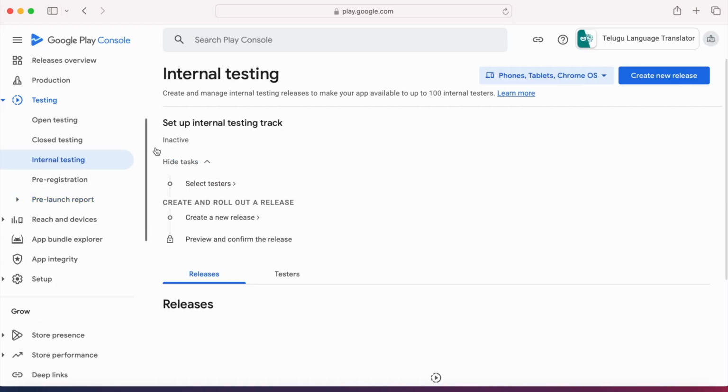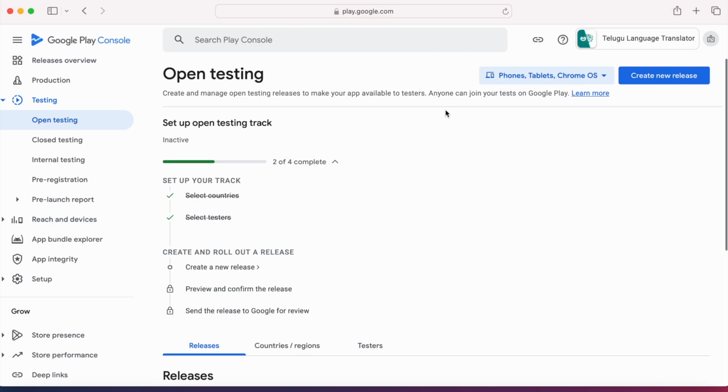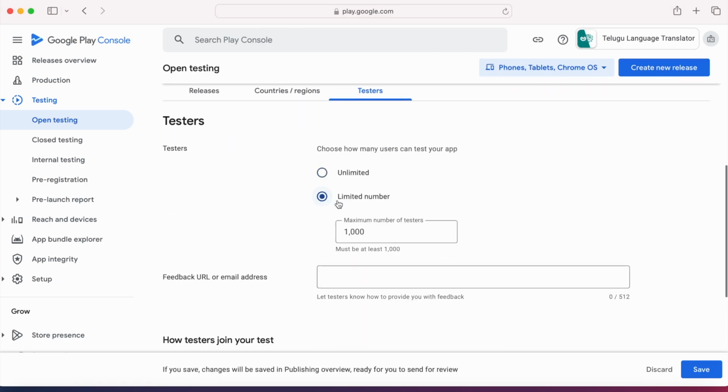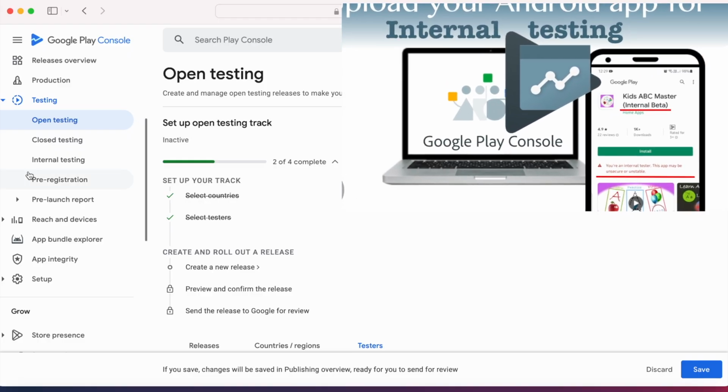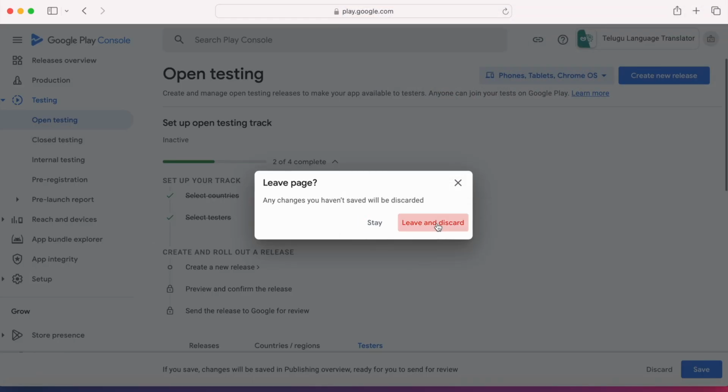If you want, you can release the build to internal testing also, but in this only 100 testers can test the app. And you can also release to open testing if you want your app to be tested by anyone on Google Play. To understand more about releasing the build to test tracks, check my video on how to upload the Android app for internal testing. I'll give the link in the description box.